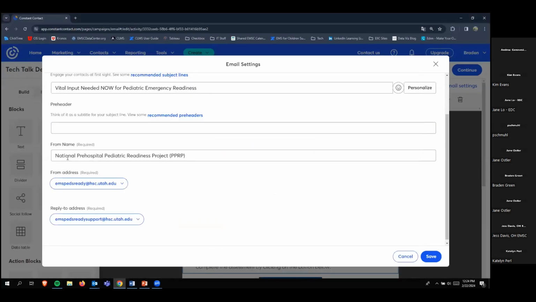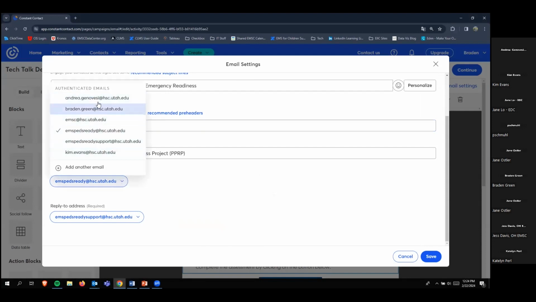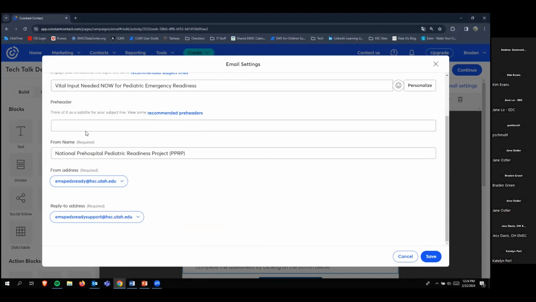So that's what this is, this from name. So you need to put something in from there. And then it allows you to select which of those emails that we saw before you want it to come from. And then in this case, we're going to do EMS PEDS ready.